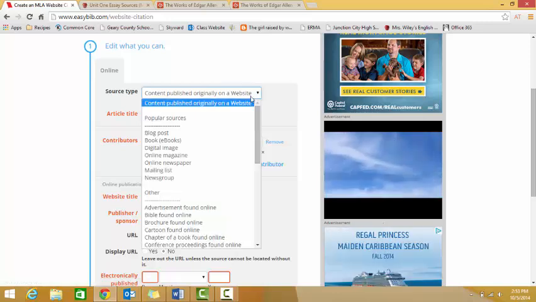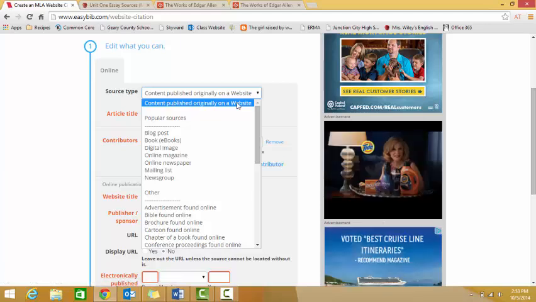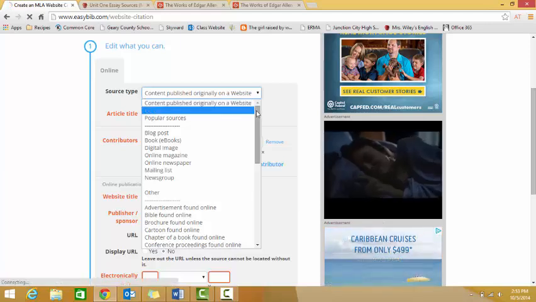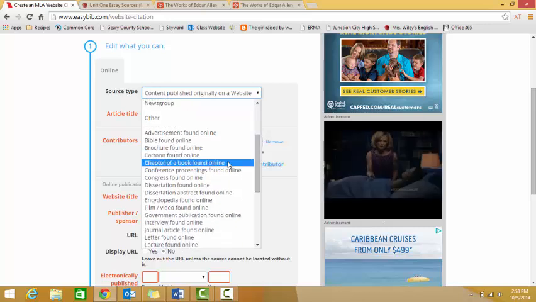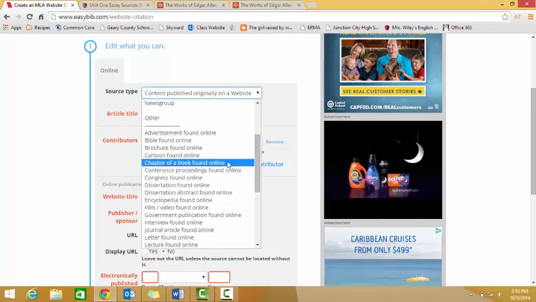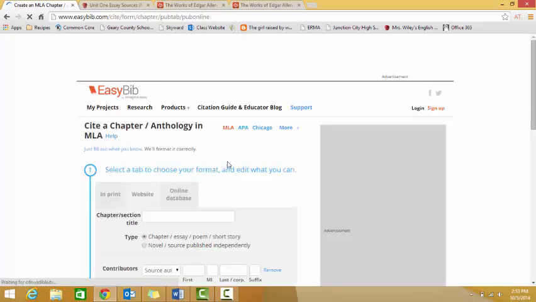Okay? If I down-click the arrow, this content, which is the text, was not originally published on a website. Okay? So I'm going to scroll down, and if you're using one of the short stories, you need to select chapter of a book found online. Okay? That's going to change the form a little bit to make it more appropriate for the kind of source you're using. Okay?